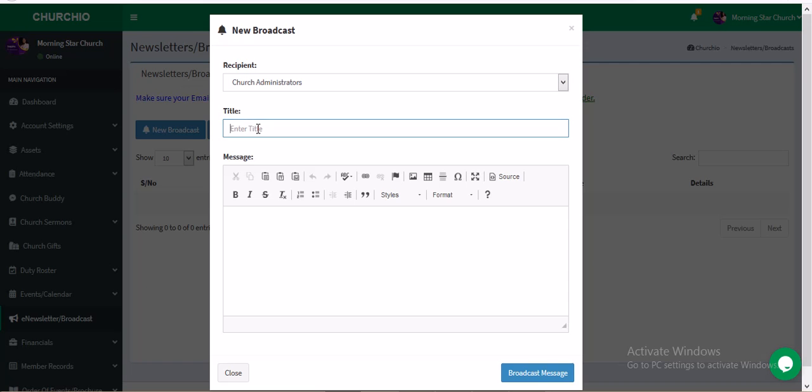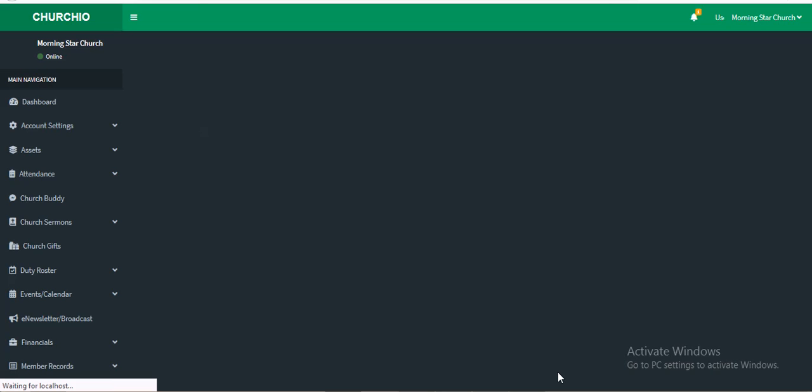they will have to provide the title of the message, and then you put the content of your broadcast message, and then you click the broadcast message. And so this will schedule this broadcast, and every member of your church that fits into the category you selected for a recipient will receive a copy of this mail.